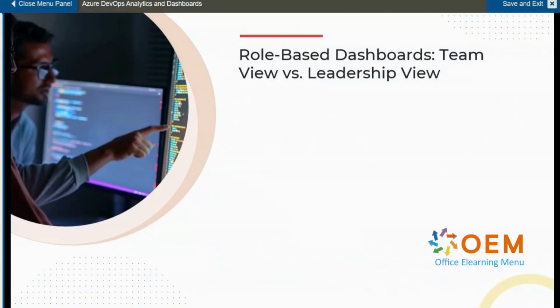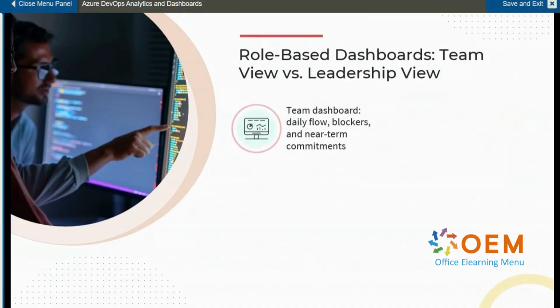Dashboards help teams and leaders understand how work is flowing and where attention is needed. When dashboards are built on consistent data and clear definitions, they become reliable tools for daily decisions and long-term planning. Now, different roles need different levels of visibility, and dashboards help present the right information to the right audience.